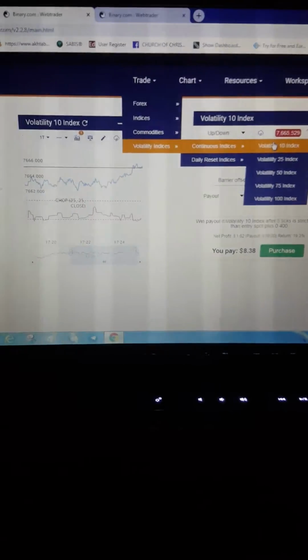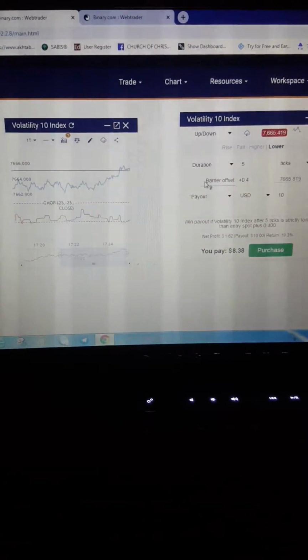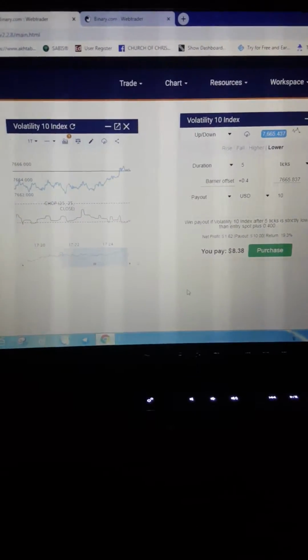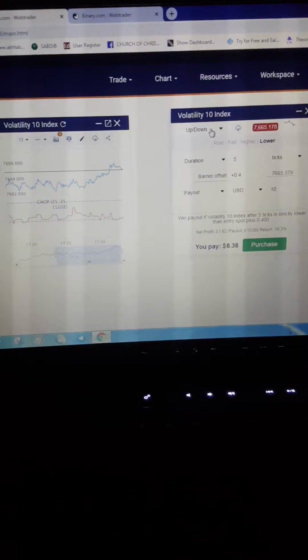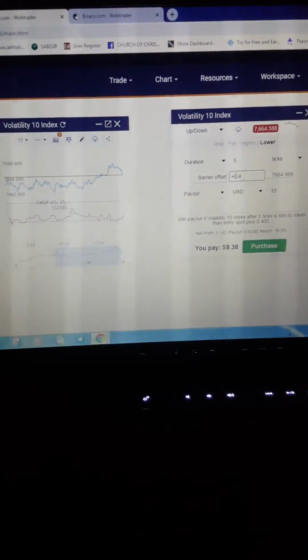I've already placed 2 volatility 10 outside, so that once I place a trade I would be able to move on. Then you change these two to up and down, then you click on lower. You can see up and down here, then you click on lower. Duration is 5 ticks, by offset is 0.4. Now here you will scroll this together.